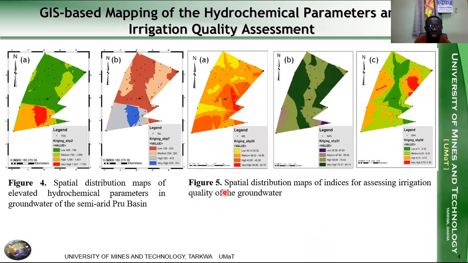Now, using the GIS-based approach in order to map the hydrochemical parameters in the area, we can see that for TDS, the highest values are within the southern terrain. Then for sodium, the highest values are also within the southern terrain.